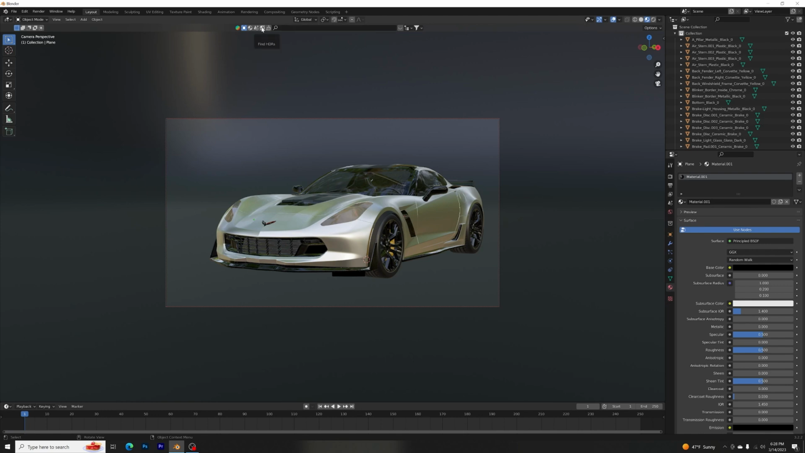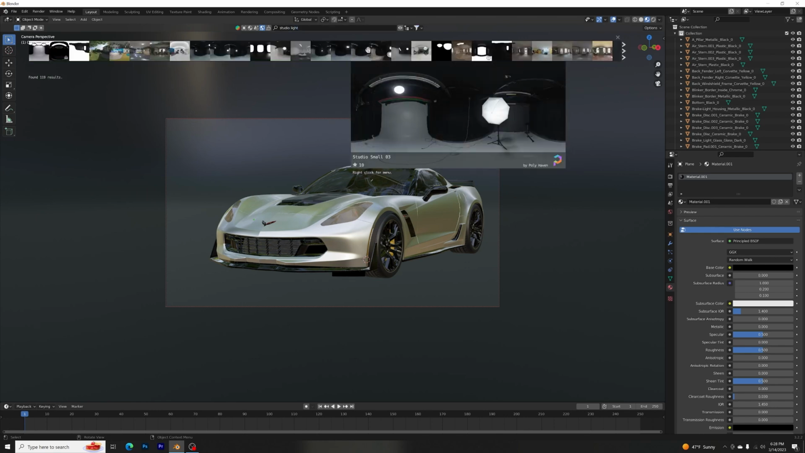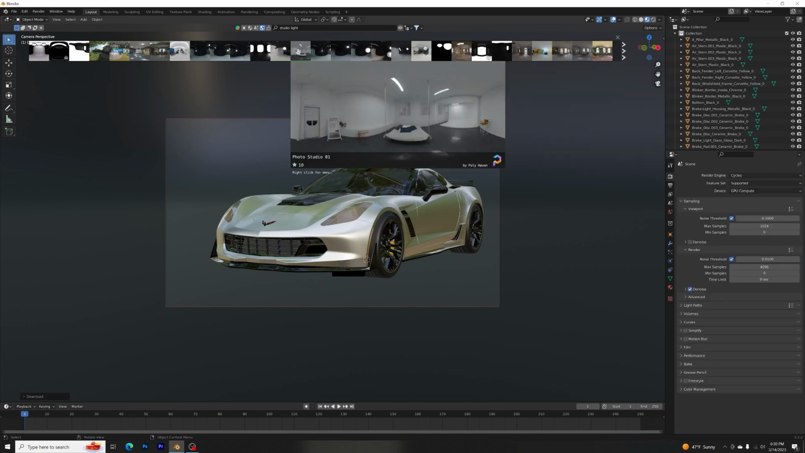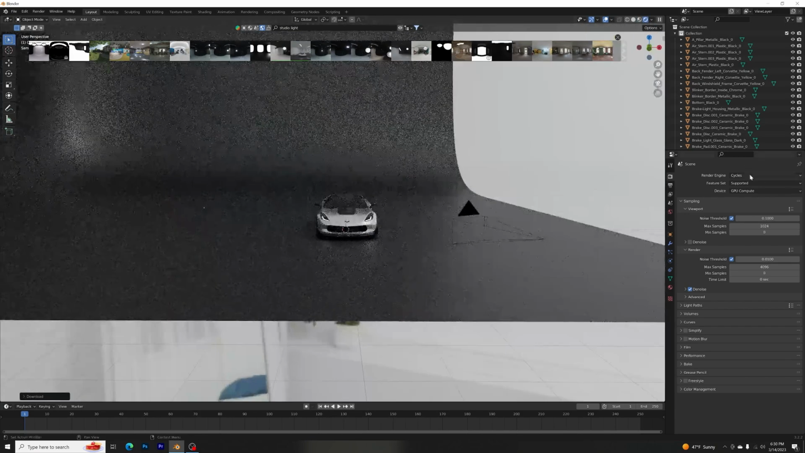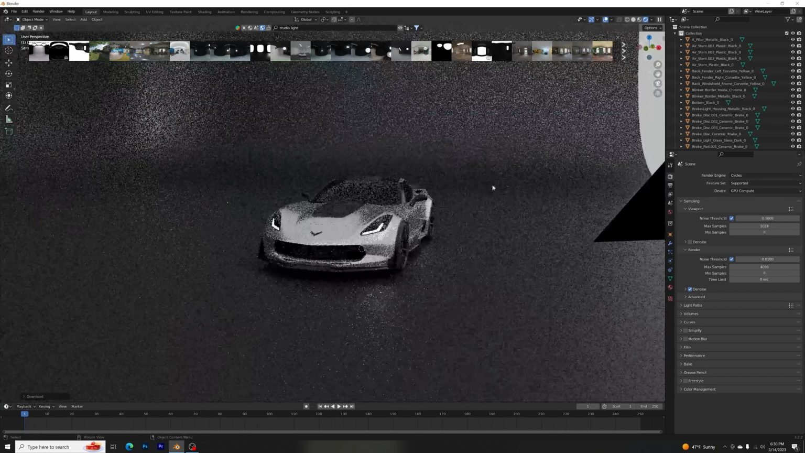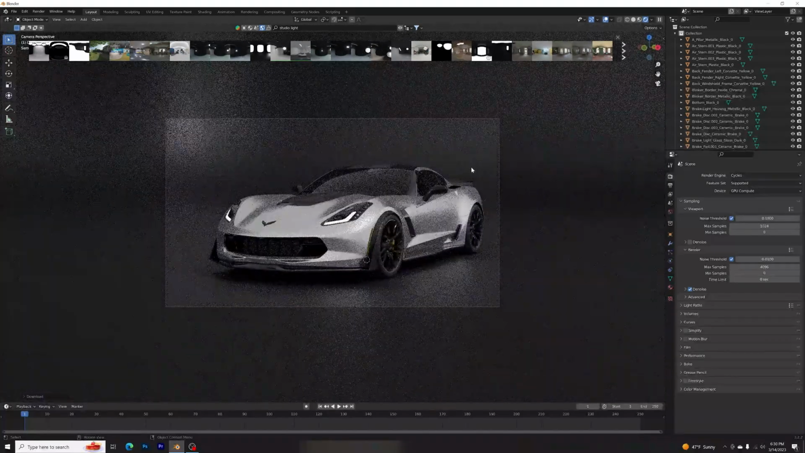Let's go to find HDRIs and look up studio light. All right, there should be so many free ones, and let's select this HDRI. So just hit okay, and of course switch it to Cycles because it gives the best realistic look. And this is the result for now.